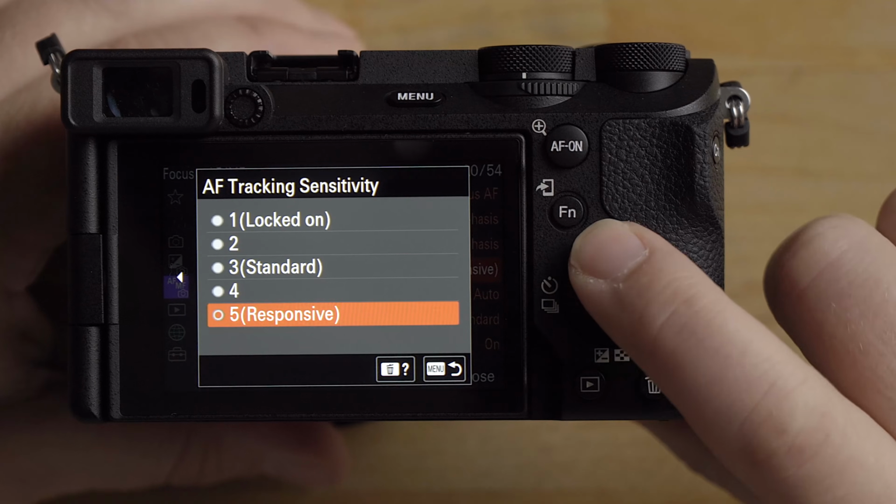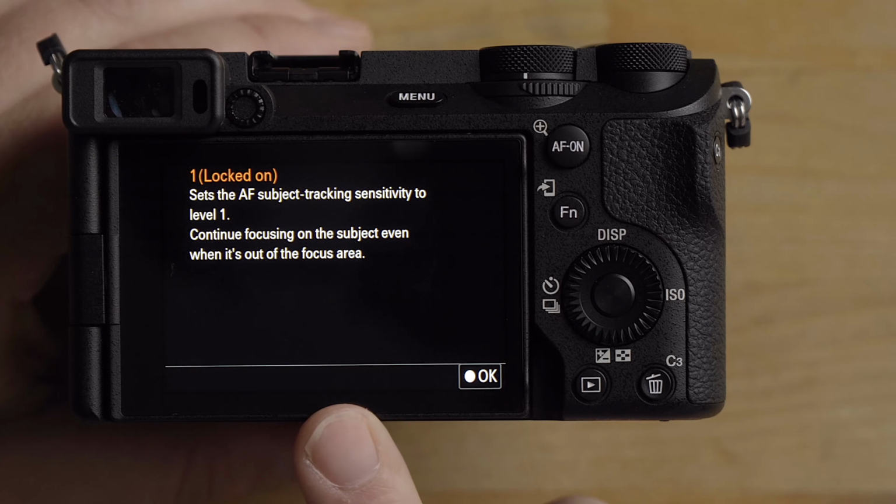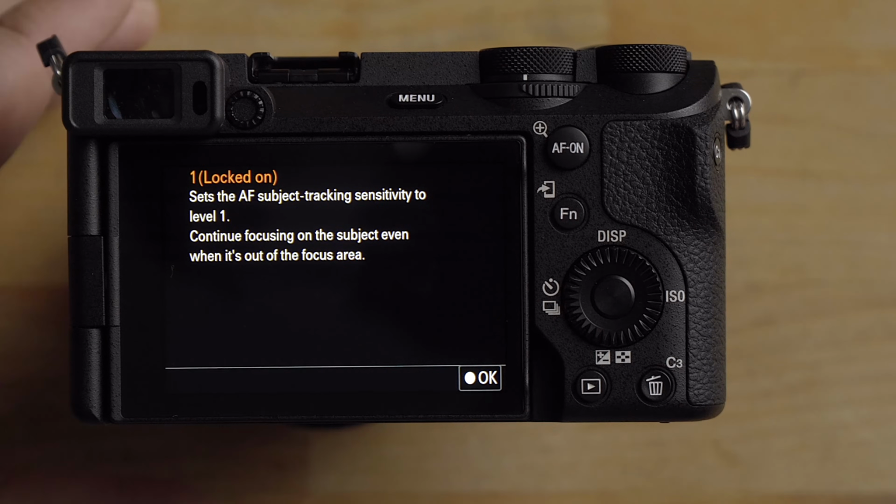If you have it set to 1, for example, and I hit the garbage can, continue focus on the subject even when it's out of the focus area. So this is basically locked on, as you could see. When I focus and hold it down, it's going to be locked on to whatever subject I focus on. If that subject leaves the frame for a second and comes back in, the camera is still going to remember. So locked on is awesome for when your subject maybe goes behind a tree for a second or something like that. Or if there's other players in the field and you don't want it to focus on one as you're tracking one subject, that's what locked on is for.